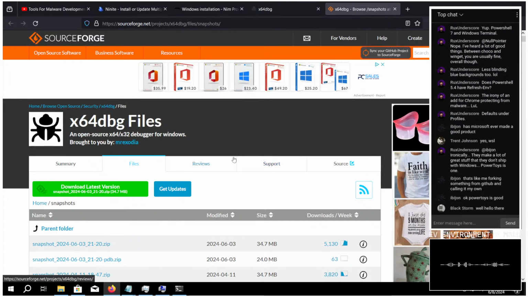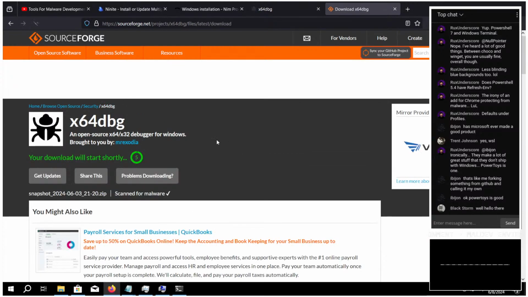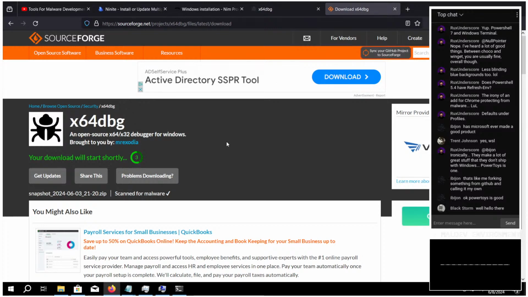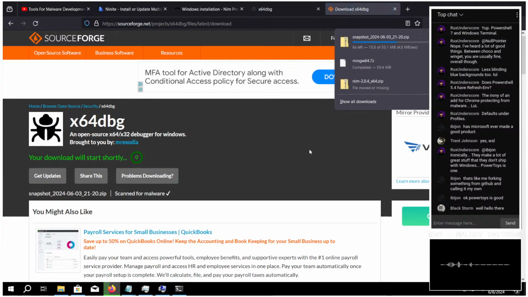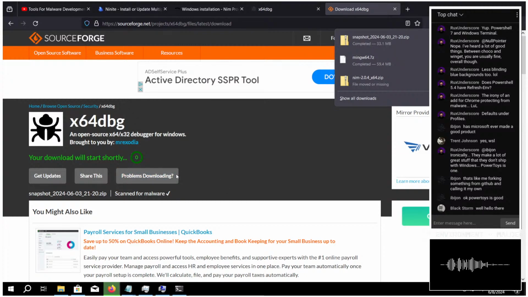They make a lot of great stuff that they don't ship with Windows. PowerToys is one. That's like me forking something on GitHub and calling it my own. Oh, that's funny. I don't know, SourceForge always seems so sketchy to me. I know these are by the official developers or whatever, but there's something about SourceForge that just makes me scared.